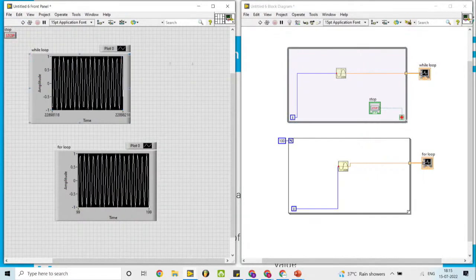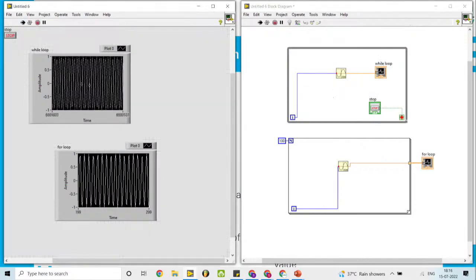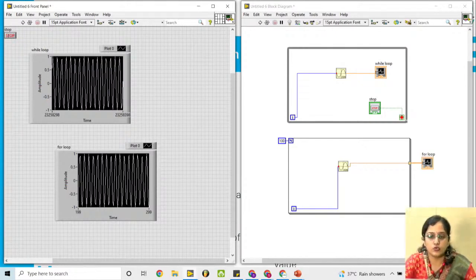So you can see here for the while loop, whether I am giving it as auto indexing or not, it will always give me the last value. But if I place this inside, then in that case it will give me a continuous value. So it all depends on your application, for which domain you are going to generate the application. You have to choose the for loop or while loop accordingly.